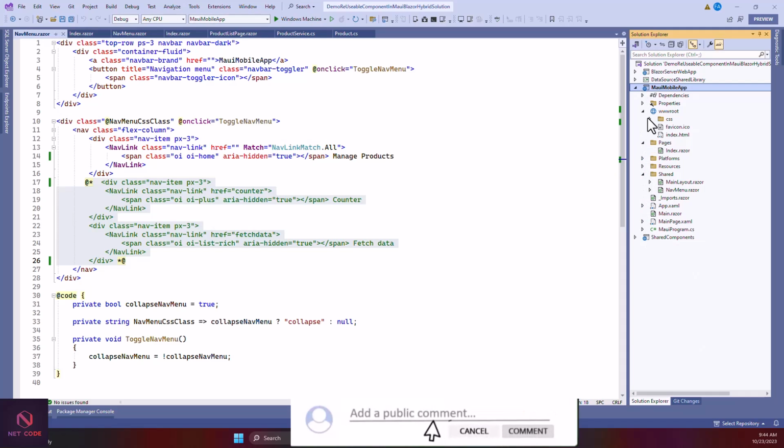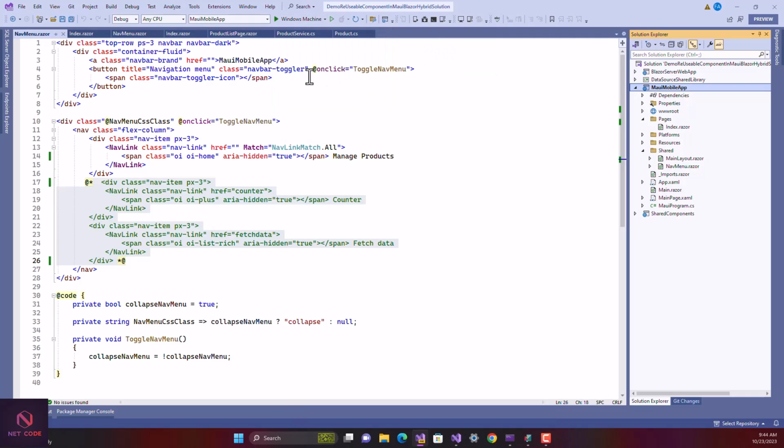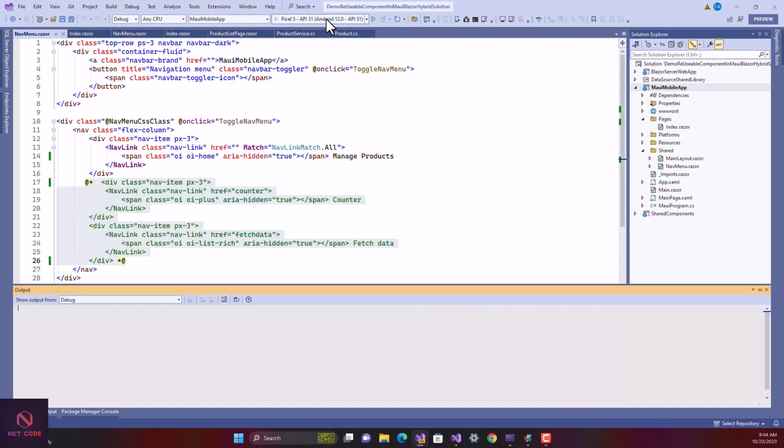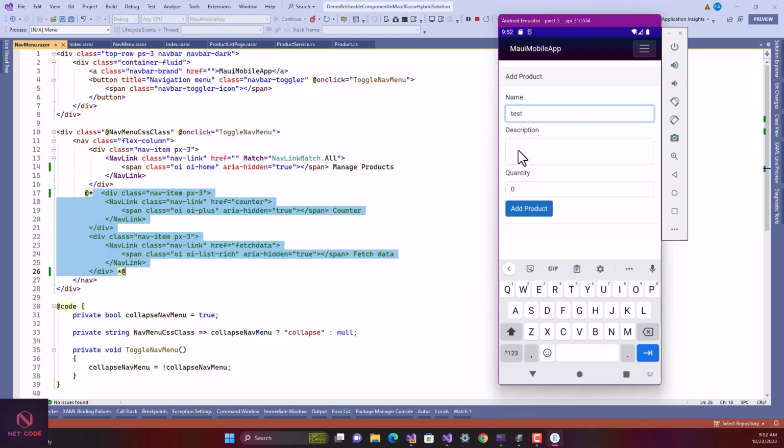Okay, so after doing that, let's change this to the Android framework. Then let's run this and see what we have. All right, so you can see that it is now ready. Now let's try this and see. So I click on add product, and I have a page where I can add a product. Let's say test, and the description 1, and the amount 1, 2, 3.